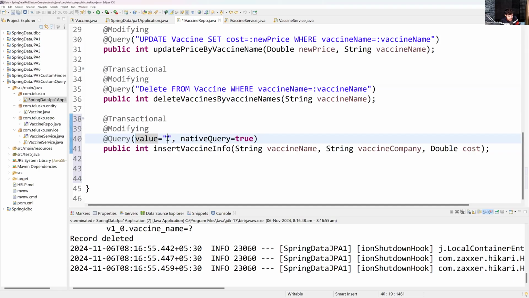Have you understood, every one of you? Yes, no, maybe. I will say here, insert into. Guys, right now we're dealing with SQL, not HQL. Table name or class name? It's a table name. SQL, not HQL.